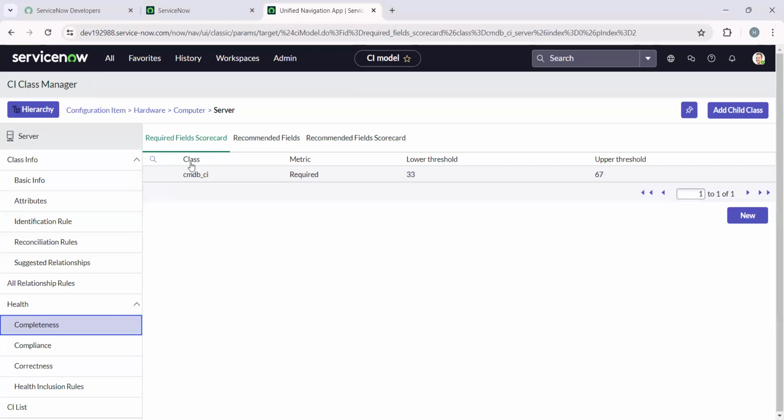For example, in your CMDB tables, you have some mandatory fields, right? This completeness will check whether all the mandatory fields are filled out or not. This is the check that this completeness will be doing, so this required field scorecard will be checking up.